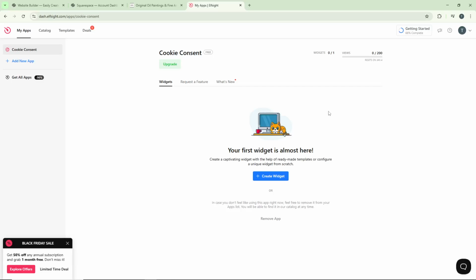Welcome back, everybody. Today, I'm going to teach you how to add an audio player plugin to Squarespace. This is a fantastic way to enhance your website with music, podcasts, or any audio content that can engage your visitors and make your site more interactive.